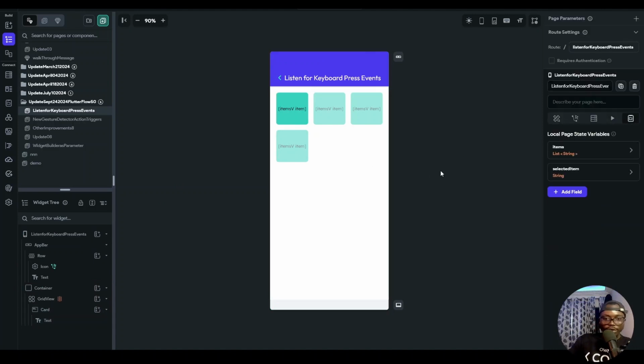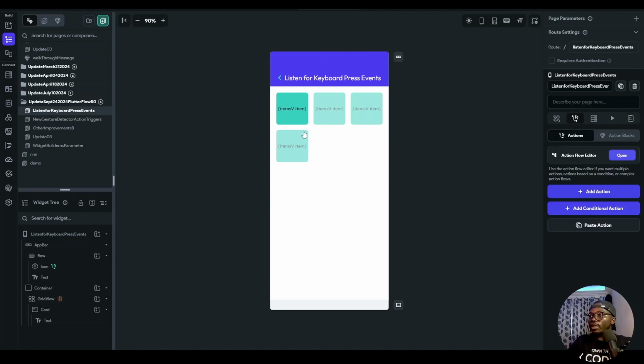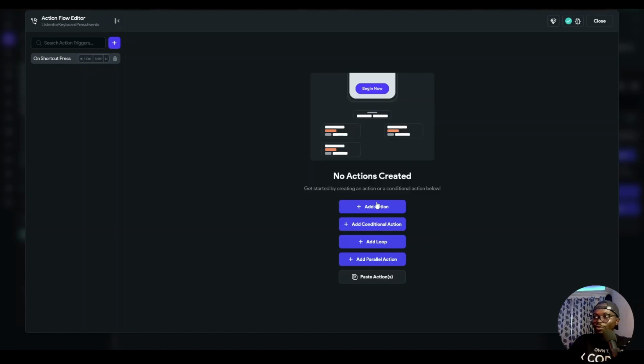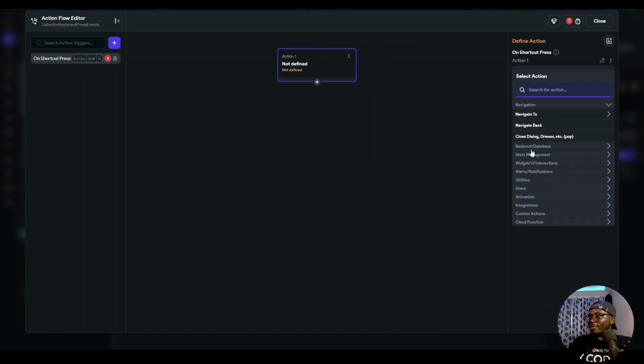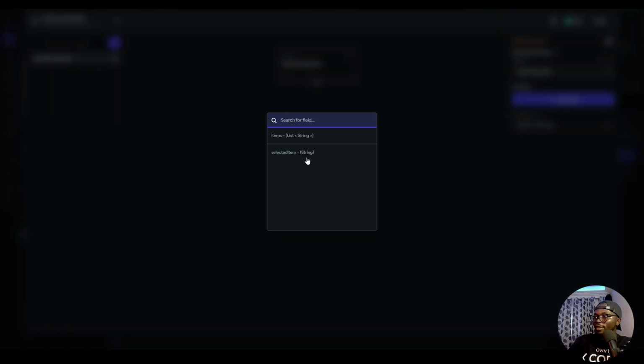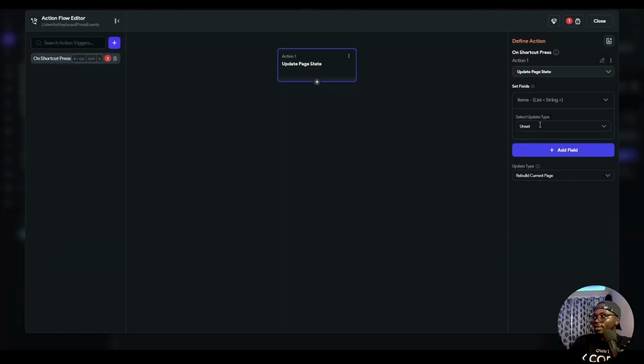So what I'm going to do is, on this particular page itself, I'm going to tie an action here, open, and I'm going to do on shortcut press, and the shortcut that I want to initiate is Control Shift N. As you can see, when this shortcut is pressed, what do I want to do? I just simply want to add a new item to that list, right? So I'll say state management, update page state. What page state do I want to update? The list of strings, these items, and I'll say add to list the new item.